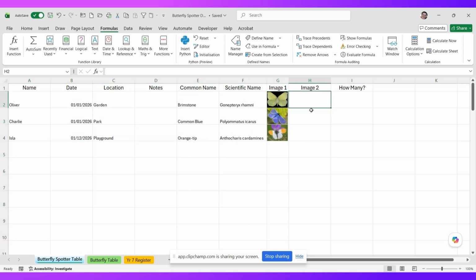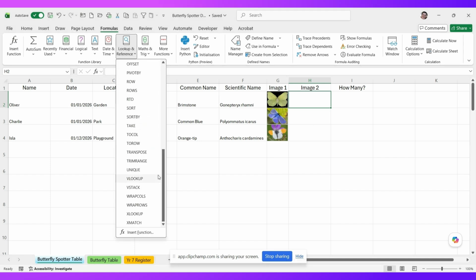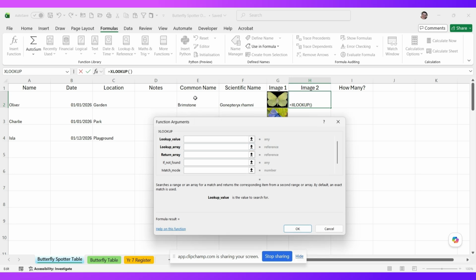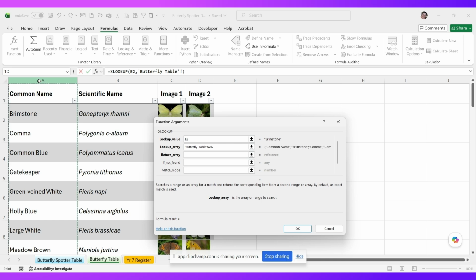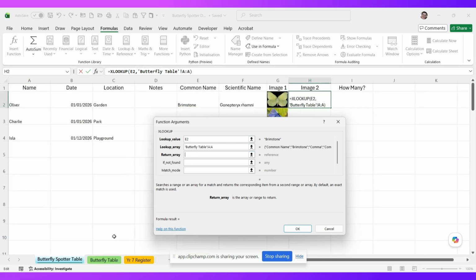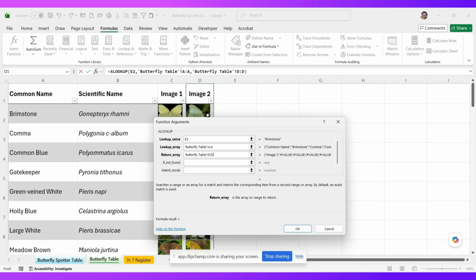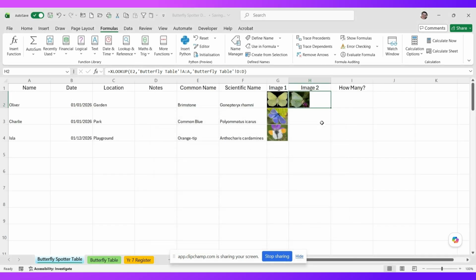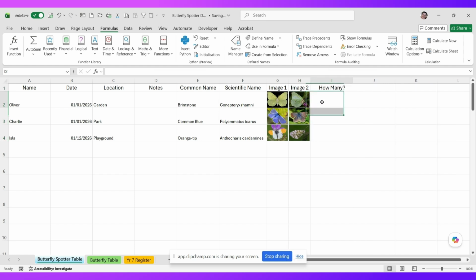And then I'm going to do exactly the same thing for image 2. Lookup and reference, XLOOKUP. What am I looking up? I'm looking up the common name. Where am I looking? In the common name column. What do I want to see? I want image 2 this time. And it should size correctly because now it knows how big the row is going to be. And when I copy that down, it's filled in all my second images as well. And I'll just make that column a sensible width.